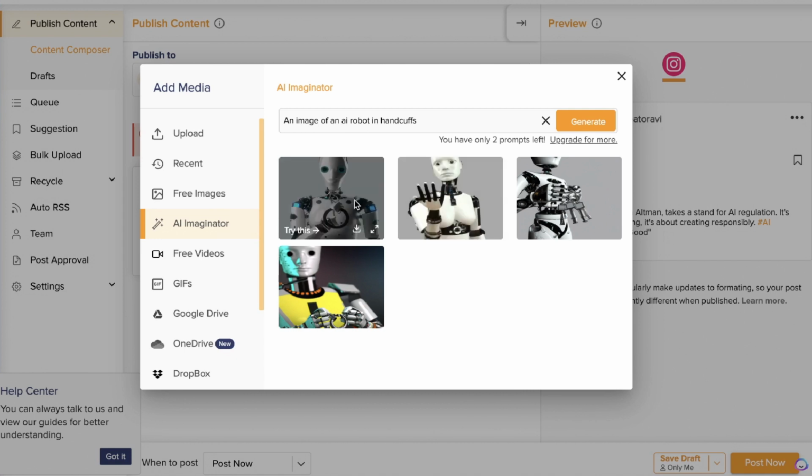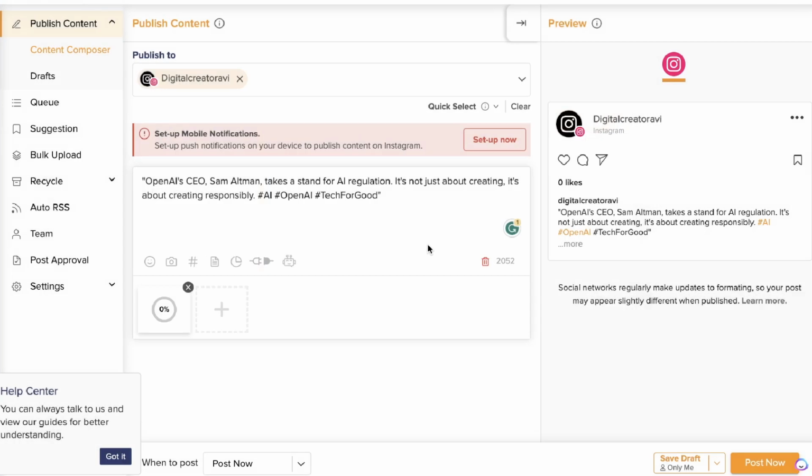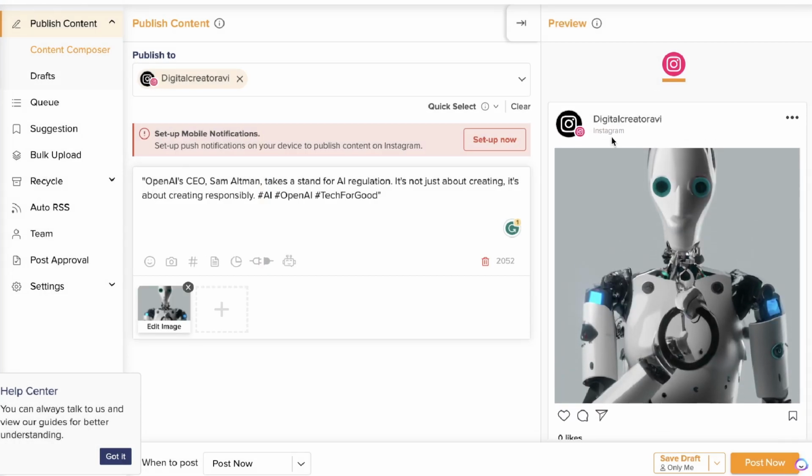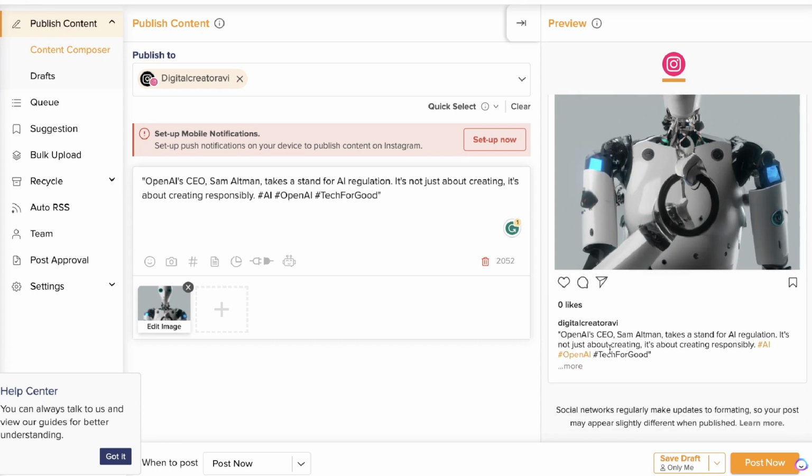It is nice that you're able to have this included within your social media publishing tool, but I would probably not use this for this image because it's not as high quality as I would like it to be. But we can go ahead and try this out and see how it looks. Okay, so it's being uploaded. You can see the preview of the post. So we have a robot in handcuffs, and we have the caption which we generated from ChatGPT.